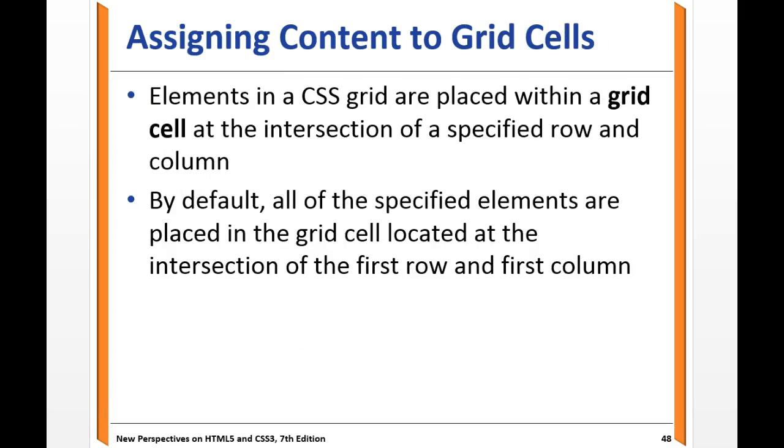Now, how can we assign content to grid cells? Once we have developed our CSS grid, we can place specific elements within a grid cell at the intersection of a specified row and column. By default, all of the specified elements are placed in the grid cell located at the intersection of the first row and first column.